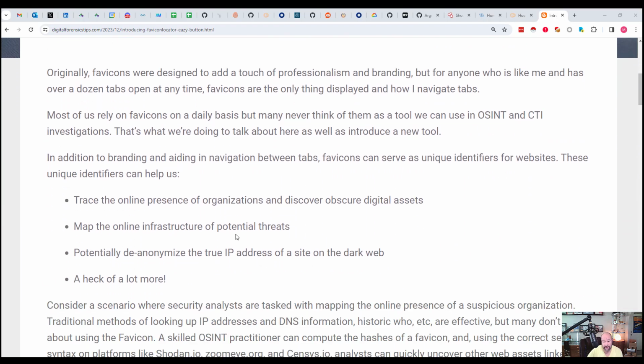I think if we scroll down and see a few things here, potentially de-anonymize the true IP address of a site on the dark web. Talos in a blog post in 2022 talked about doing this as one of the ransomware blogs that on the dark web was using a favicon, did a reverse image search on it, or not a reverse image search, excuse me, the search Shodan, and boom, now find the true IP address of the site, right? And so there's a lot of things we can do against this.